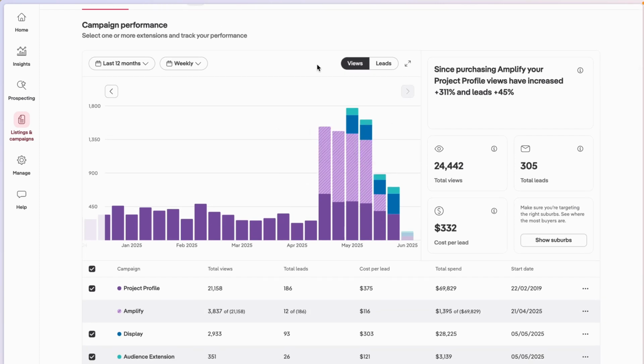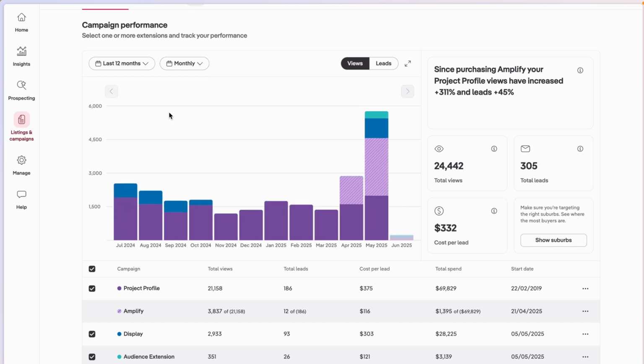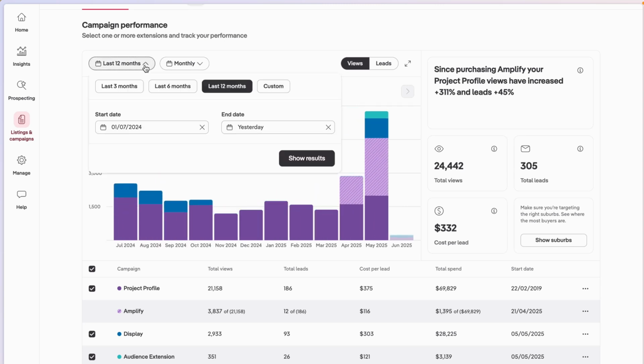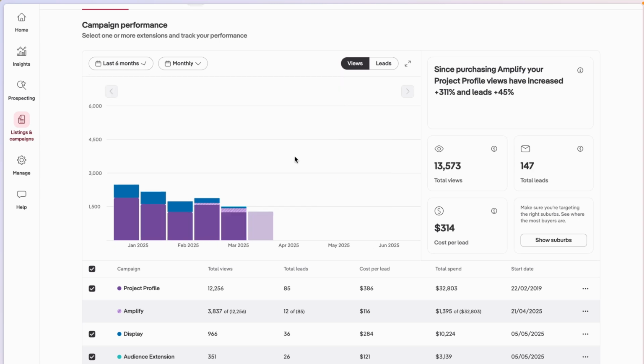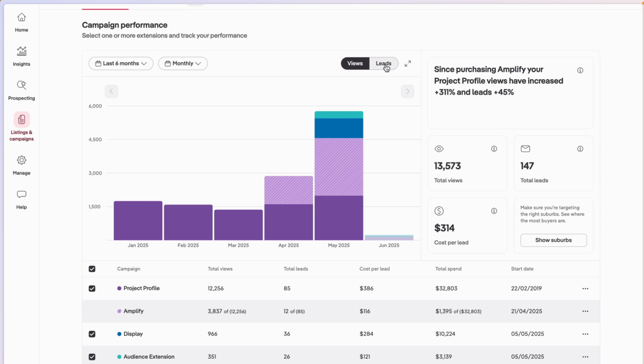You've got lots of ways to slice and view the data. You can choose daily, weekly, or monthly views. You can select different date ranges with these presets or custom calendar, and you can toggle between views and leads to decide what shows in the graph.